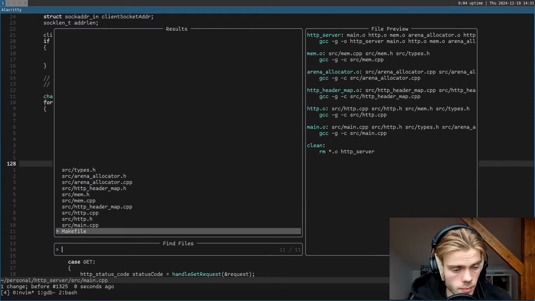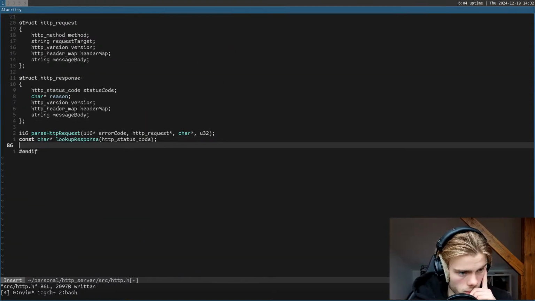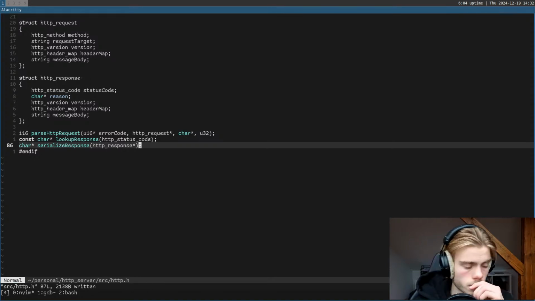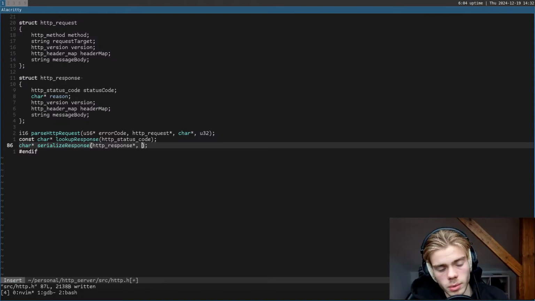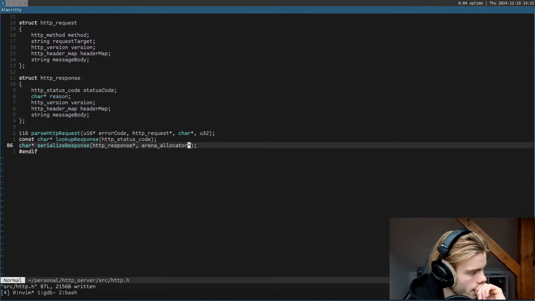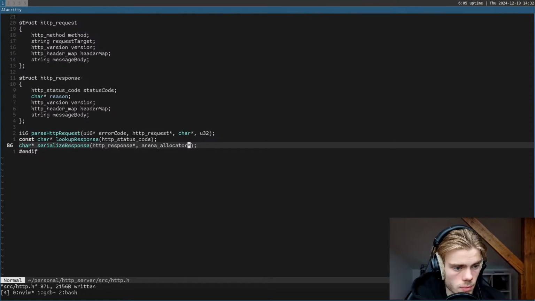And this is probably the HTTP thing that should be responsible for this. And this returns a char star, serialize response. This takes an HTTP response pointer to it. And also probably an allocator. So yeah, because we have to allocate. Okay.